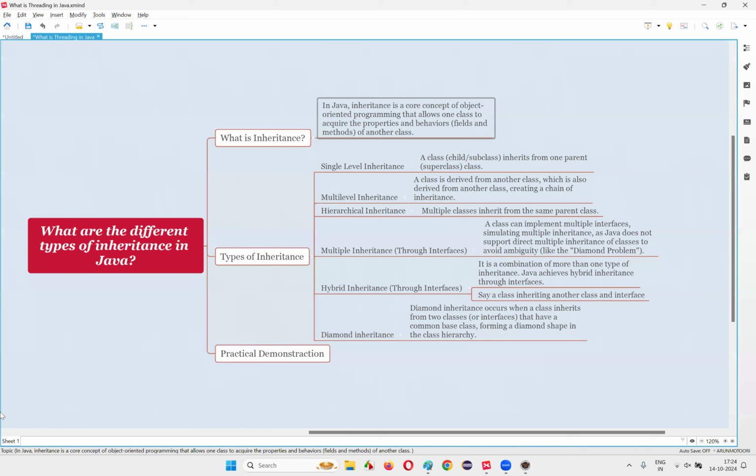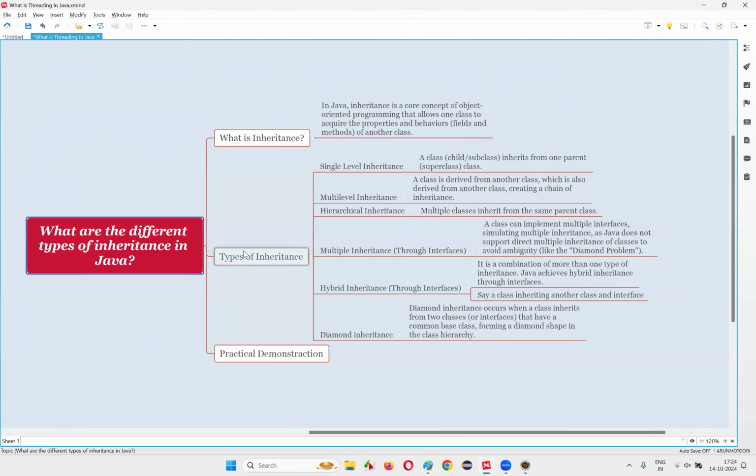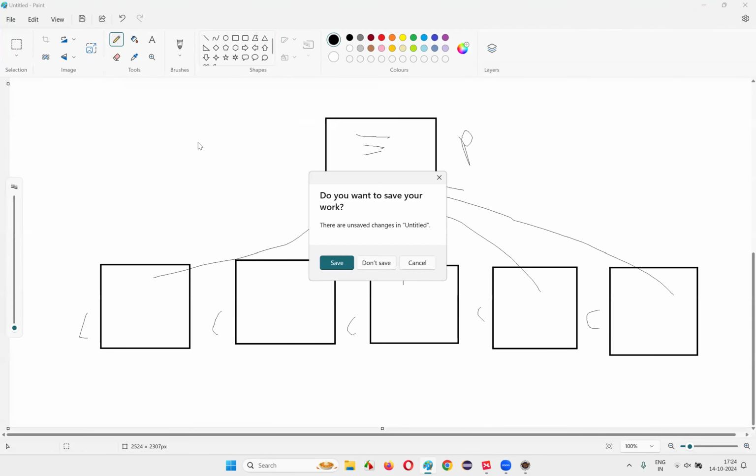Now, the actual answer for this question. Once you have understood what is inheritance and why we have to use inheritance in programming, next you have to understand what are the different types of inheritance we have. I'll explain one by one for you. What are the different types of inheritance? I'm going to explain one by one to you.